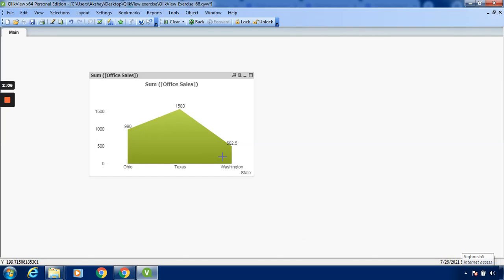So I hope you have understood how to change the chart style in QlikView.